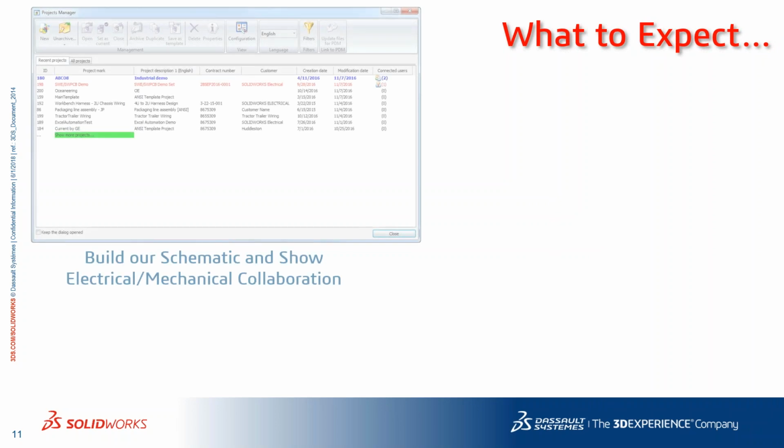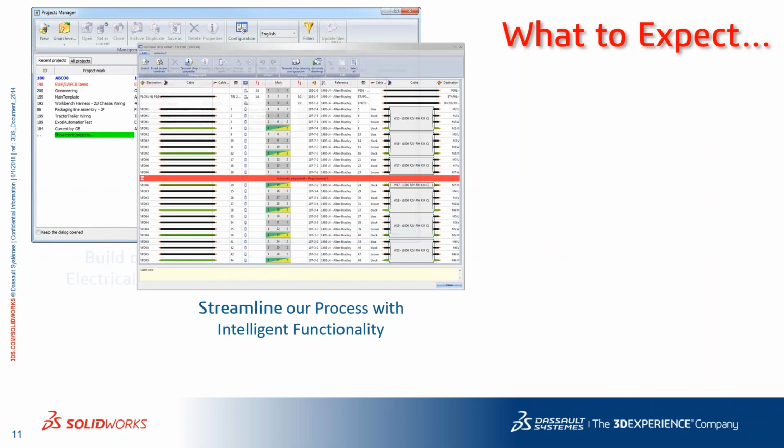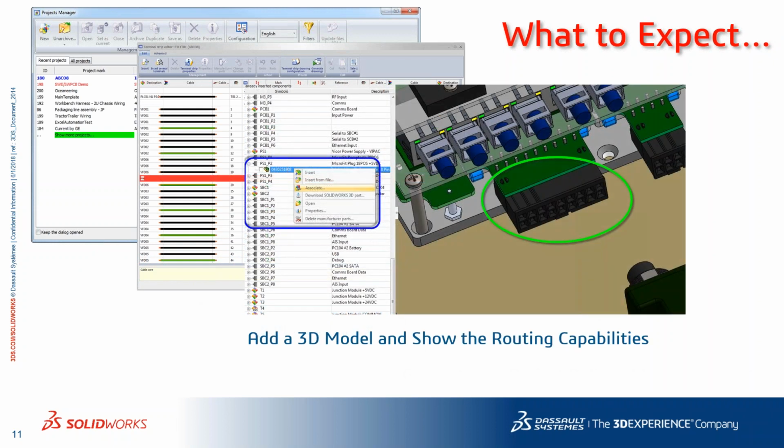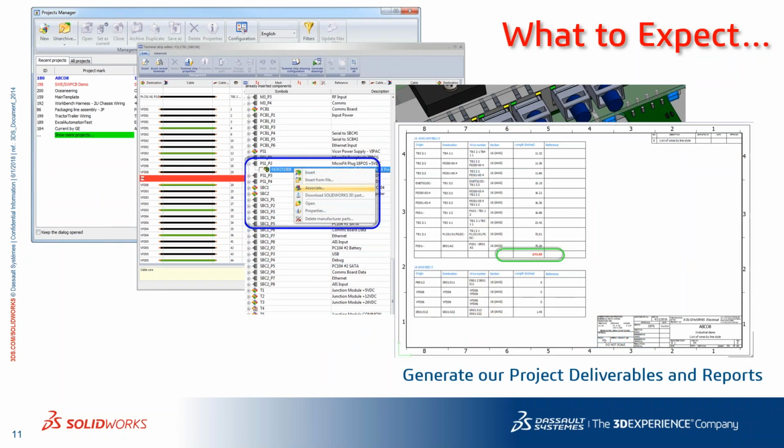So what we're going to expect to see today is we're going to work on our electrical and mechanical collaboration. I'm going to show how the 2D and 3D side really communicate. We're going to work on some of that intelligent functionality. I'm going to show, again, that communication back and forth between the electrical and mechanical space. And then finally, our project deliverables, the thing that we really need to capture out of all this, why we're creating all these schematics, is to capture our reports.